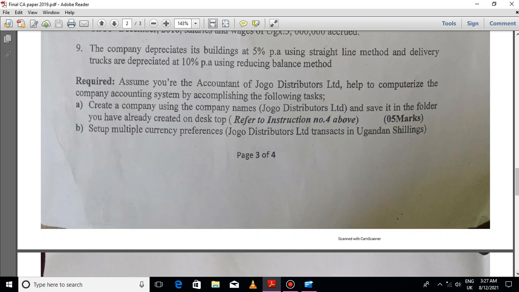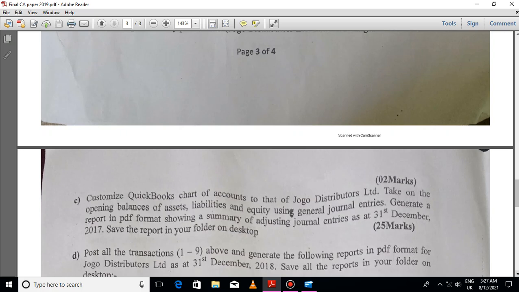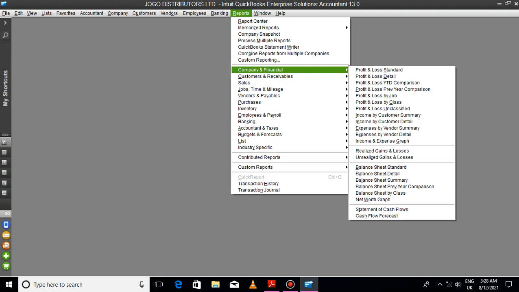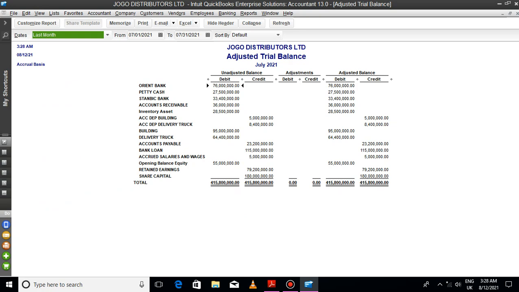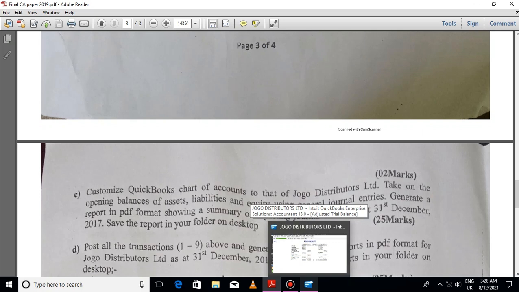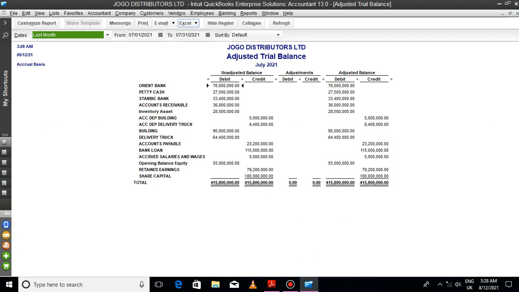So, first of all, they told us to generate a report in PDF format showing a summary of the adjusting journal entries here, part C. So I'm going to come to reports. Home, where are you? They want the adjusting. So you come to account and adjusting trial balance. Make it big. 31st December 2017. So I'm going to come and put here custom.